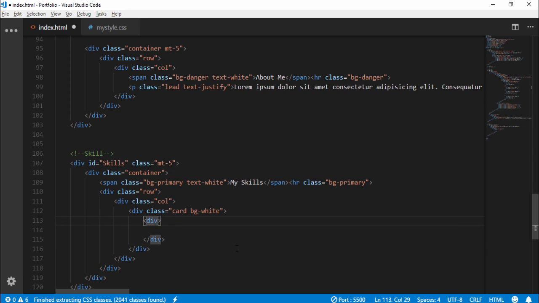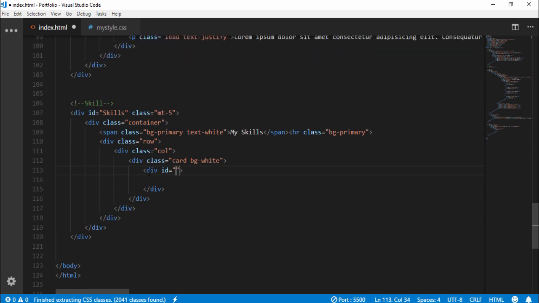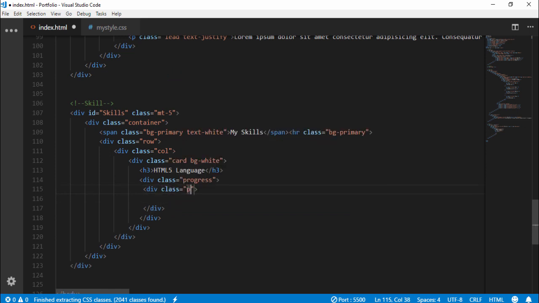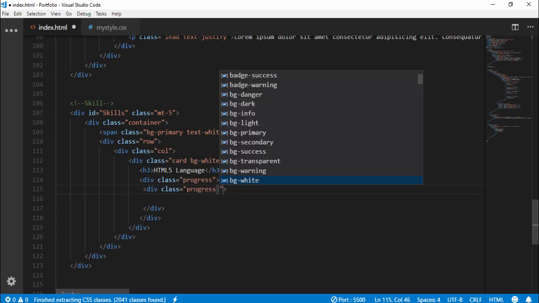div and I use basically ID. Under this div I'm going to display, I don't need to use ID because I want to display the progress bar. So first I use h3 and I use any text and call the div progress. Inside the progress I call progress bar.